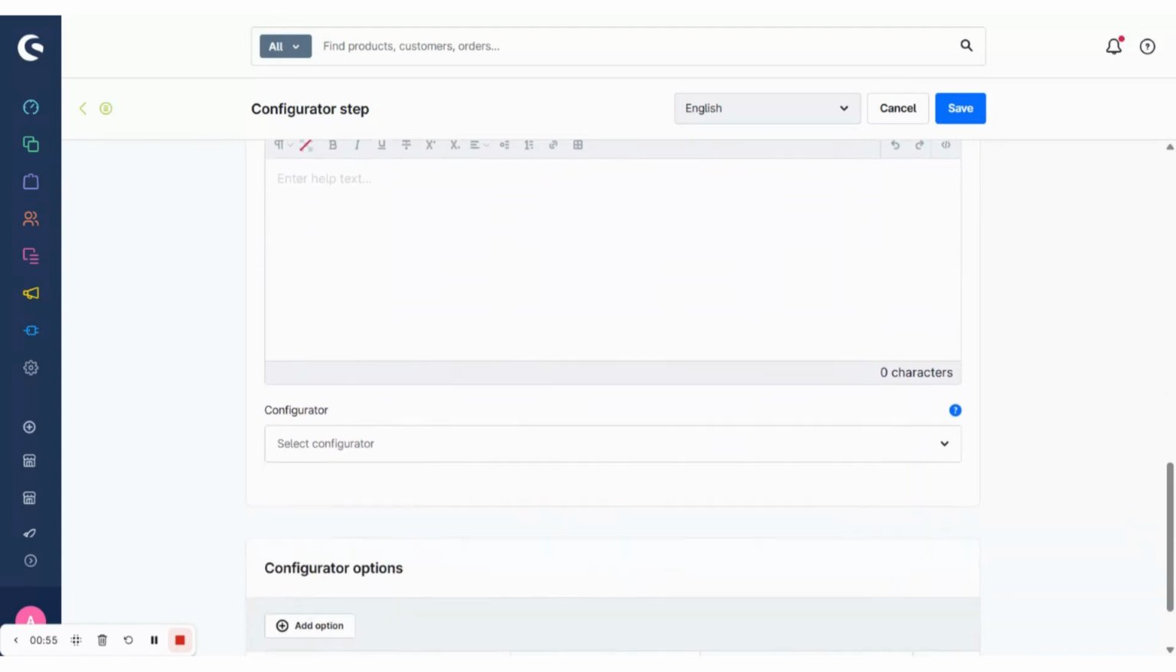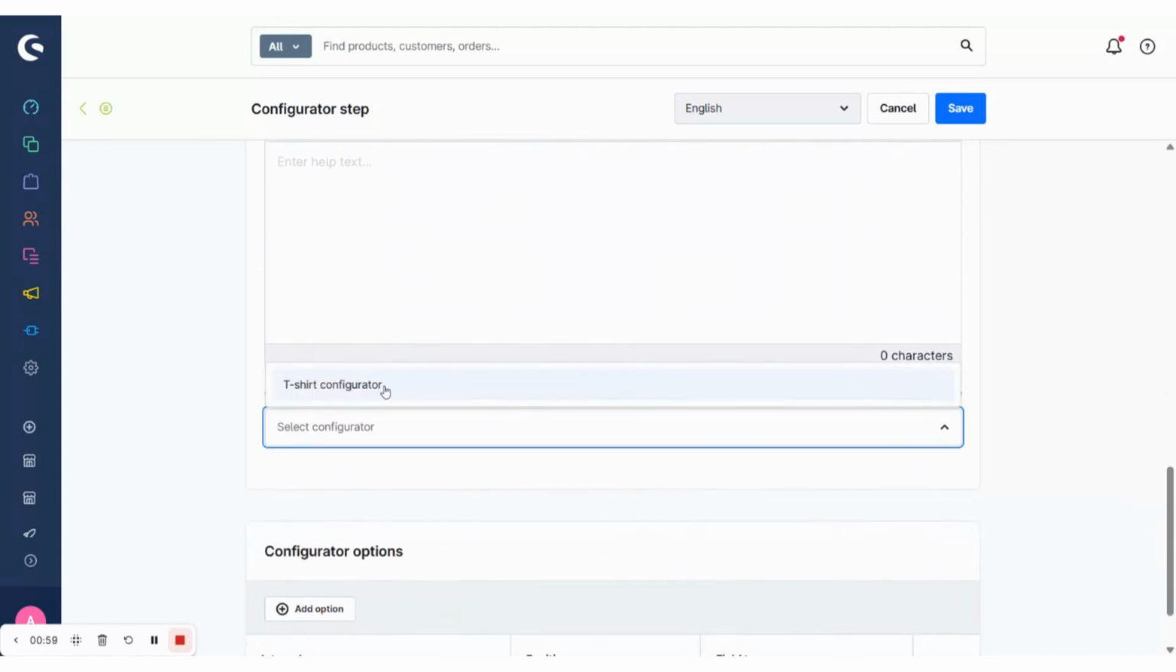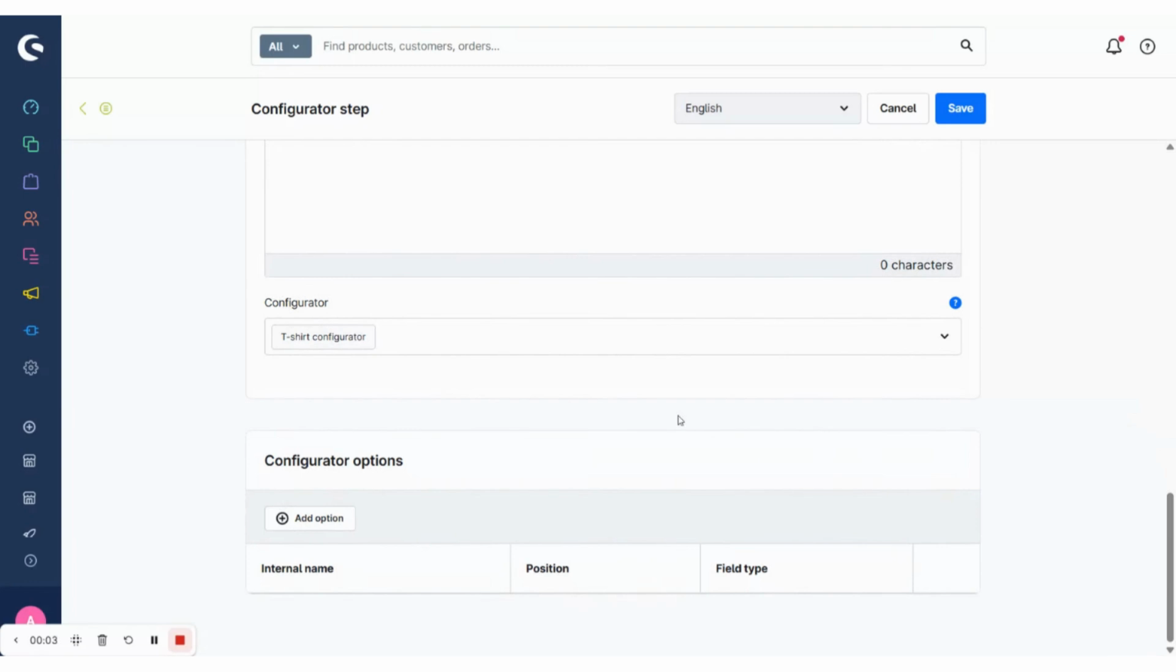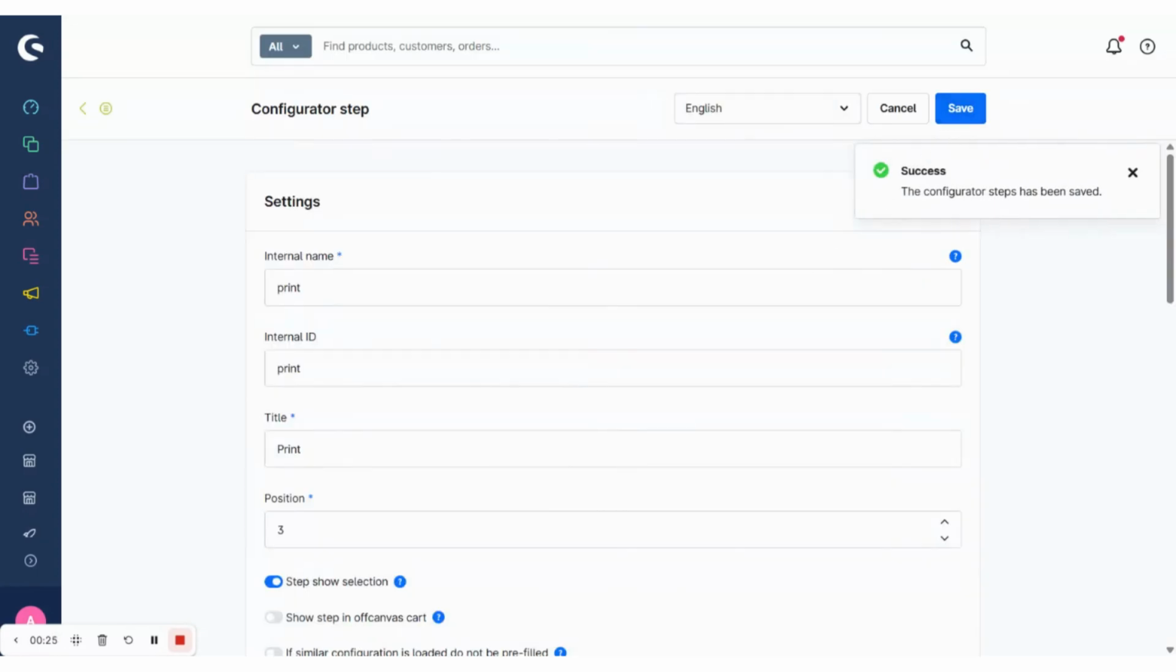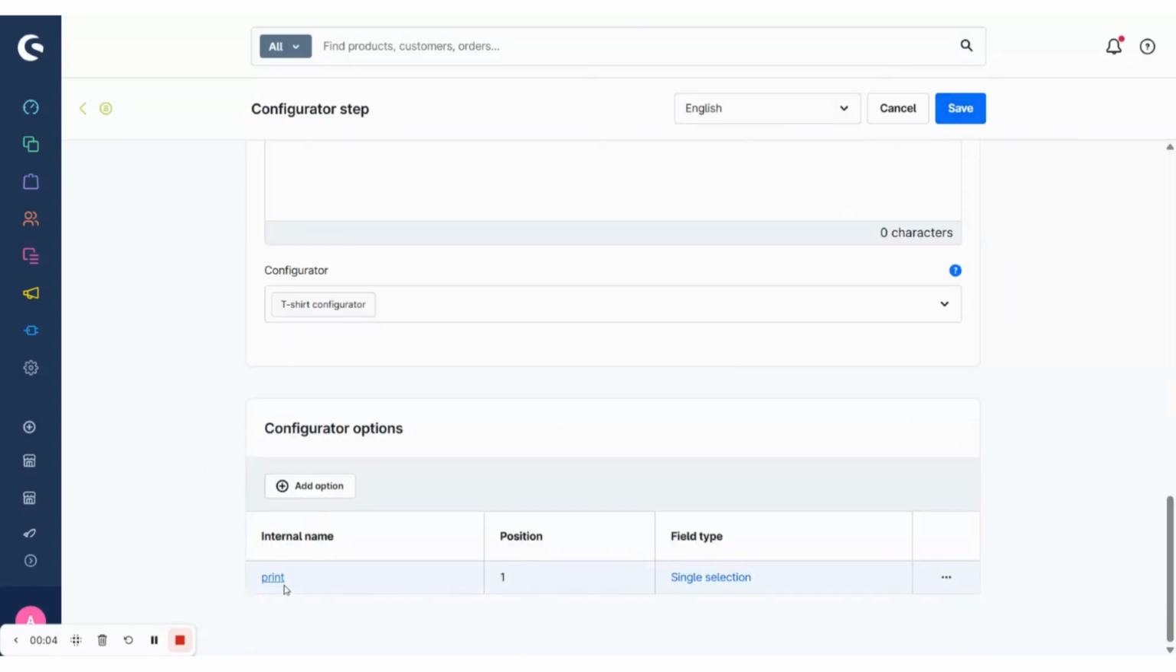And finally, we assign the step to the configurator we created earlier. In addition, it is possible to create options, selection values, and restrictions directly within the step configuration. Alternatively, these can also be managed centrally via the main menu and then assigned accordingly. We now save the step and proceed to create the corresponding options. For this demo, we have already added the print option, where the customer can choose between with or without print.